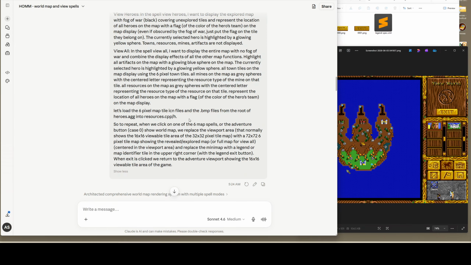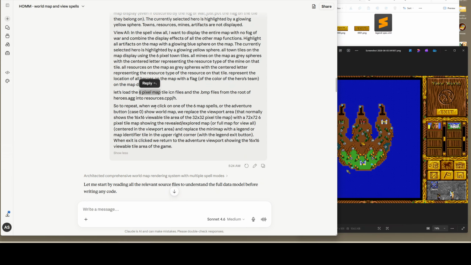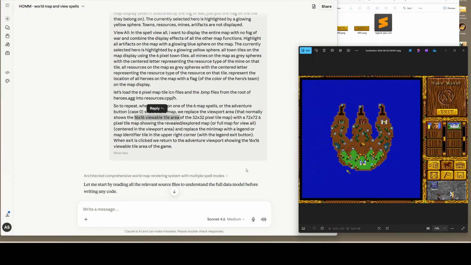And then I say we're going to load the maps, these tiles behind it, and the buttons and all that is going to be loaded in resources, and we're going to load all of these 6-pixel tile map components in there as well. And we're going to come up with a way to convert this 16 by 16 viewable area, which is basically this, and we're going to replace that with a 72 by 72 6-pixel tile map and have it be basically centered.